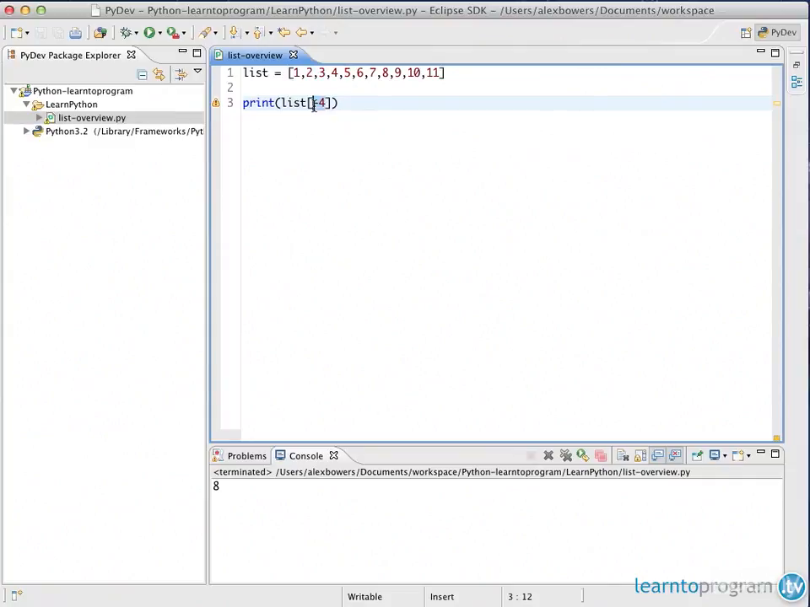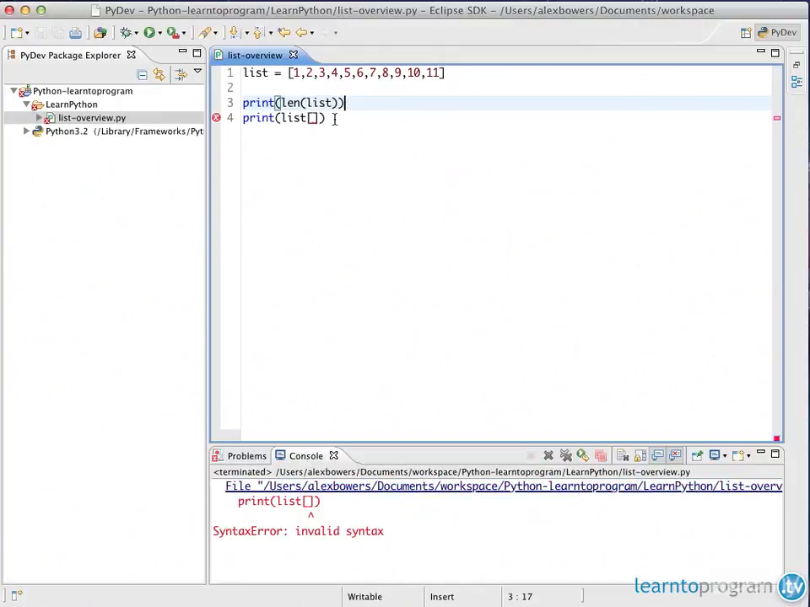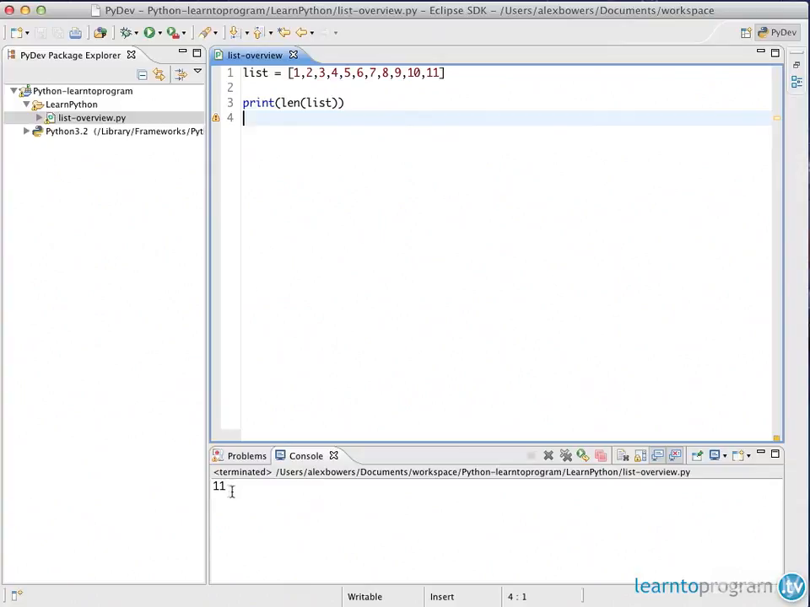So if you want to go from the right hand side to the left, you could do it that way, which is probably the easiest way of doing it. However, there is another way in which you can do it, and you can work out the length of a list by using a function called len. Just remove that line, what that does is it tells us that the length is 11.